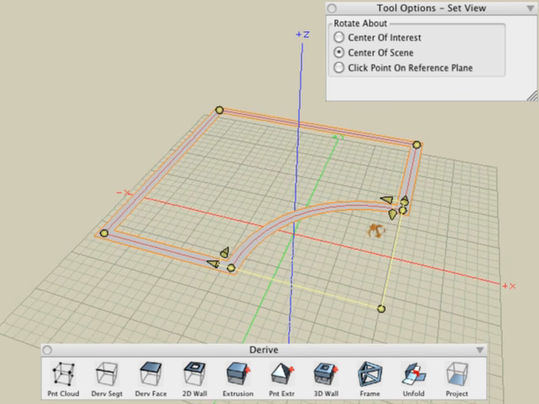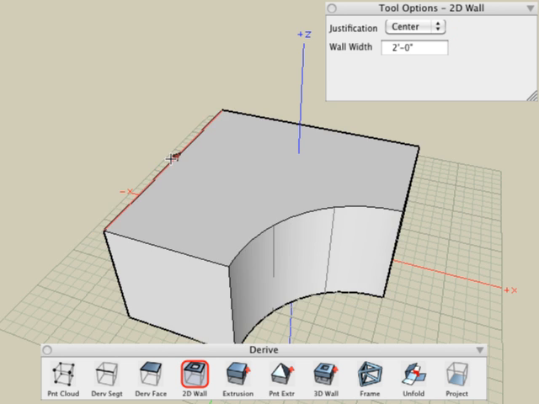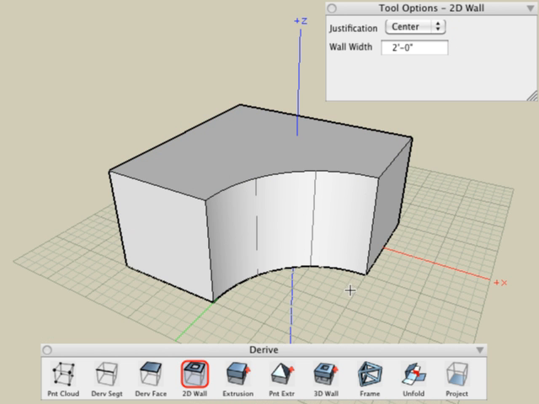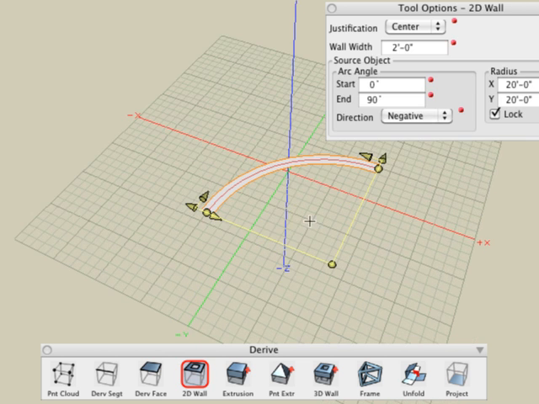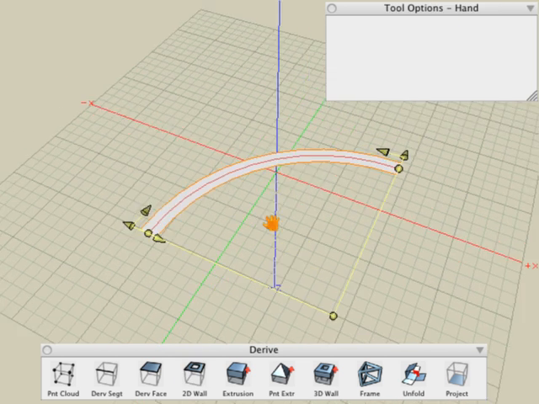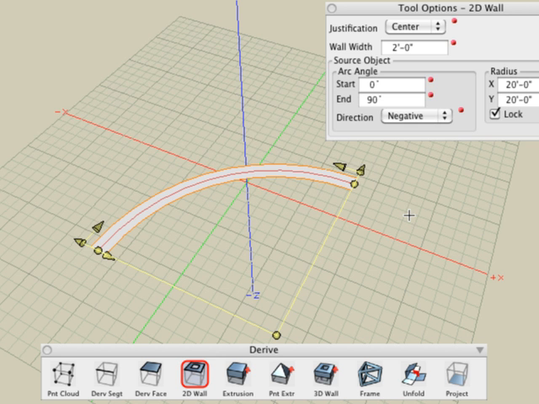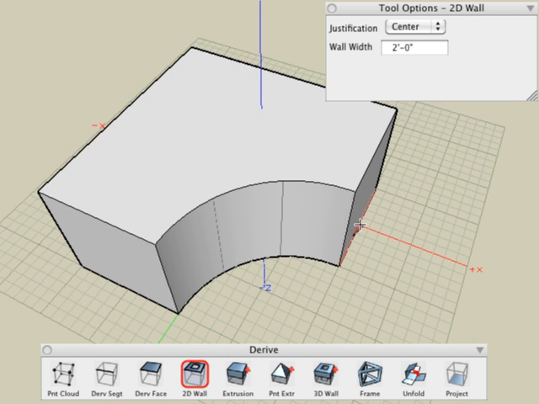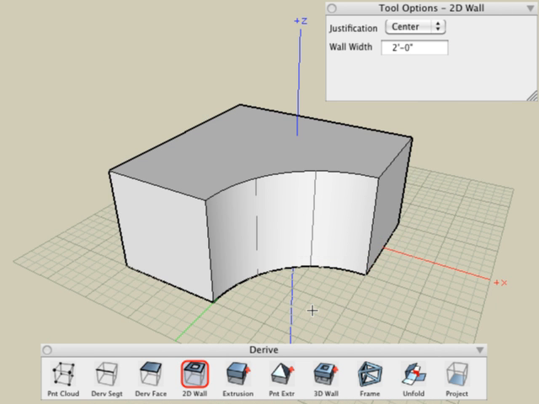Undo the operation, and we can also use the 2D wall tool on a single edge of an object. If I select just the curved portion of the object, then I get a 2D wall profile that's derived just off of that single edge. Undo, and I would like to show that you can also select through multiple edges.